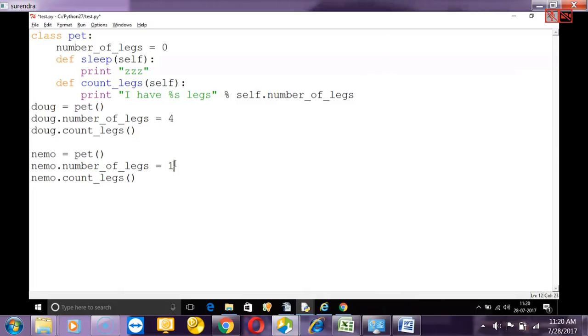Don't ask me which pet has one leg. Don't go to practical, real-life examples; I'm focusing on the logical programming example.